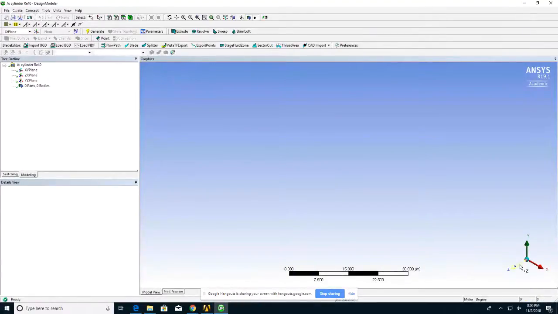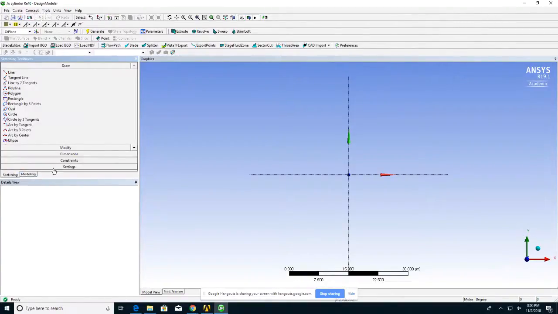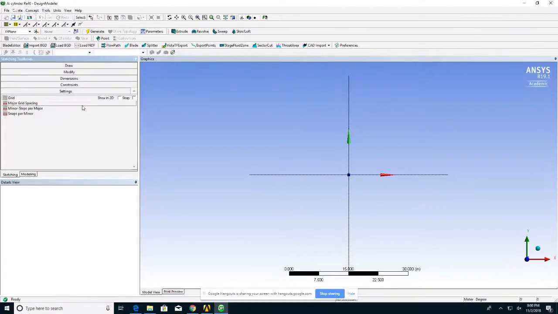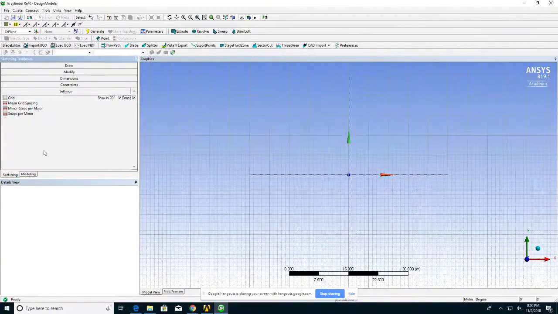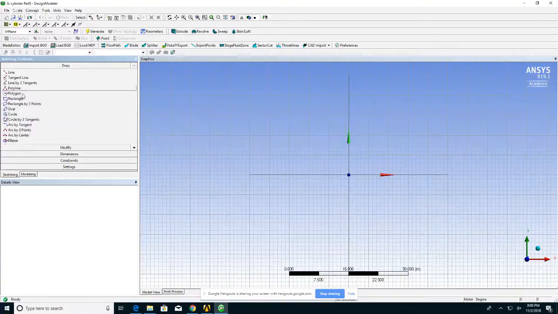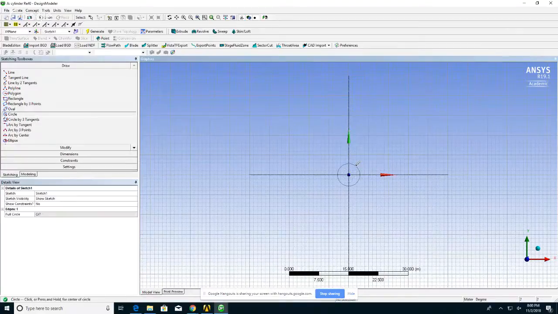So we click here on the Z-axis to align it to the XY plane. You go to sketching, settings, grid, showing 2D and snap, and then draw. We'll make a circle that represents the cylinder. So we go at the origin, create a circle, and then we'll do a rectangle for the domain.